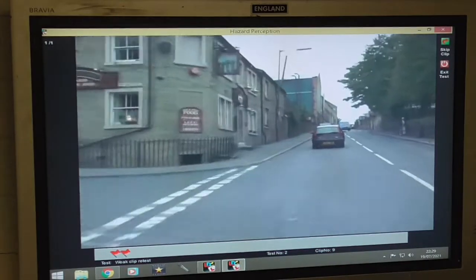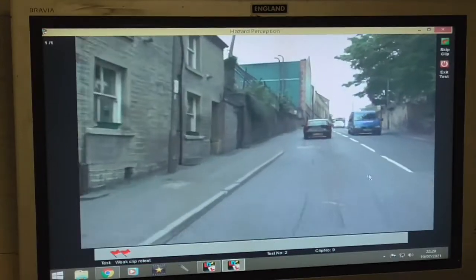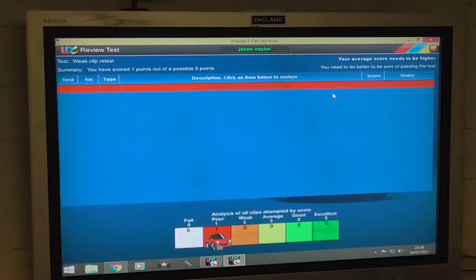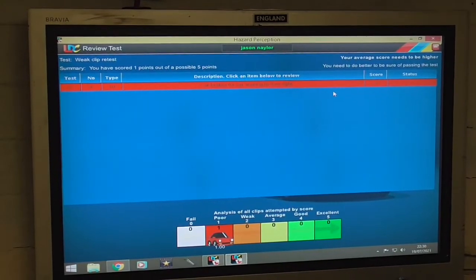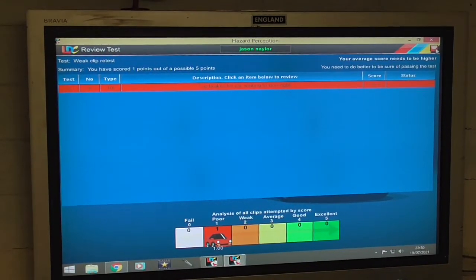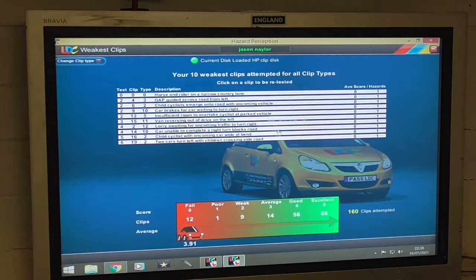Carrying on, carrying on. There we go. I got 1. Car brakes for car waiting to turn right. Well, I was looking for an OAP. However, this is a good idea. Why has that gone out of focus? Okay, we'll do another one because that went out of focus.